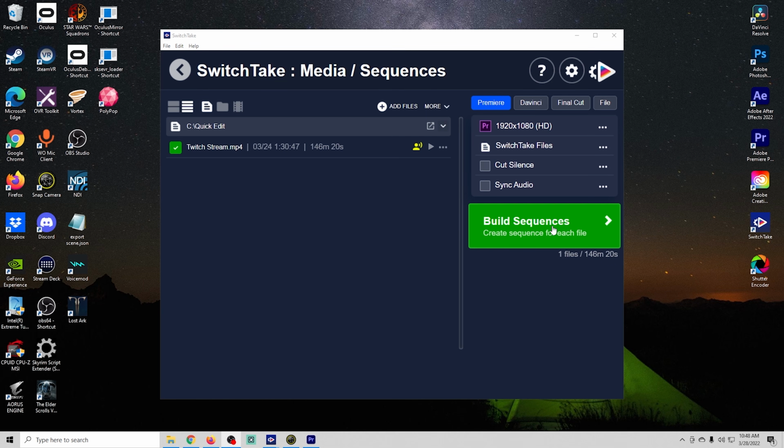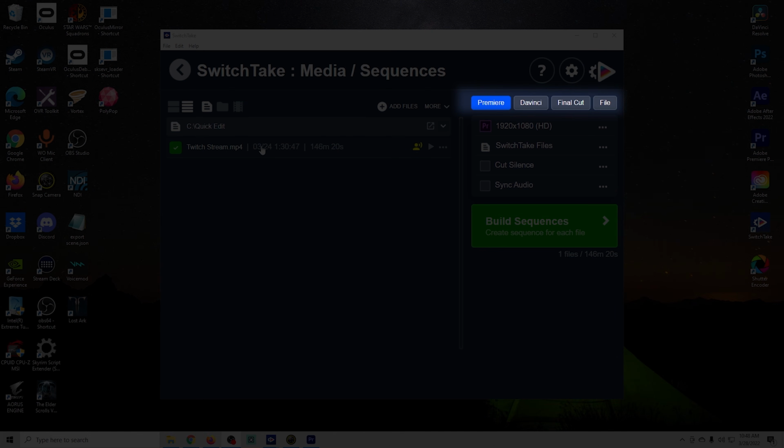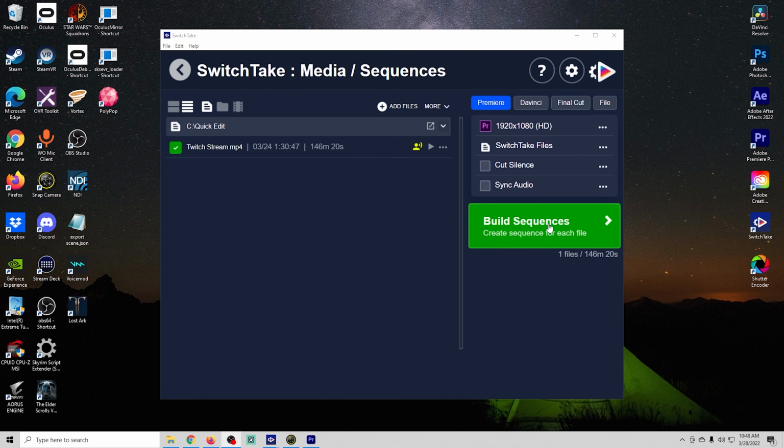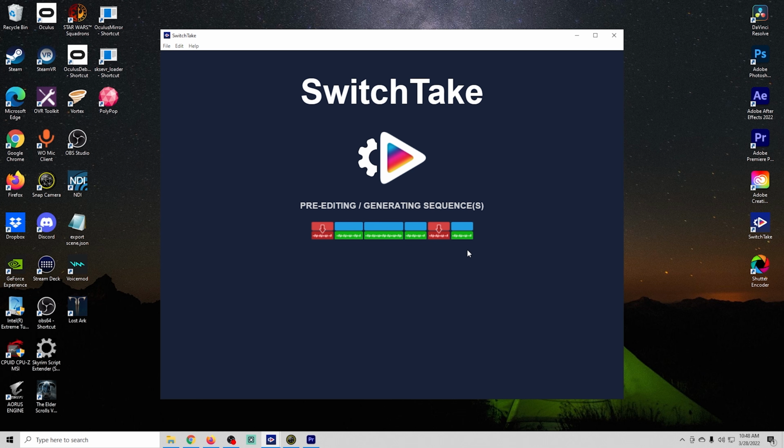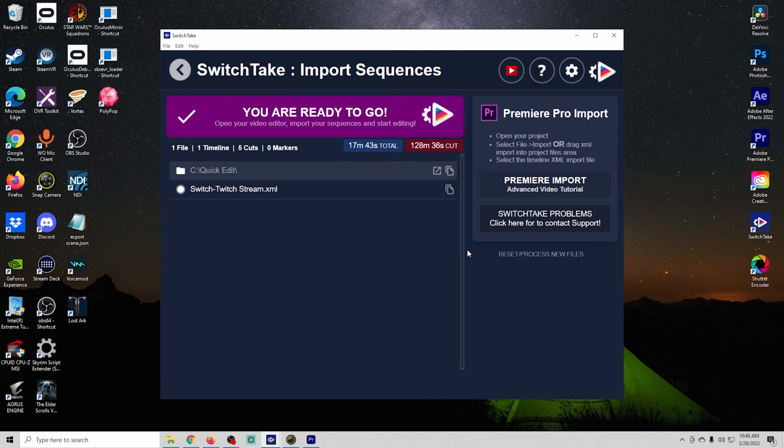Now once it's finished running, you see up here in the top right hand corner, you can select Premiere, DaVinci, or Final Cut to save these files out. Now I'm going to show you how to do this in Premiere, and later I'll show you how to do it in DaVinci as well. The process is basically the same. Once it's finished, you just click Build Sequence, and of course since I have Premiere selected, it's going to build my Premiere sequences, and it creates this little XML file.